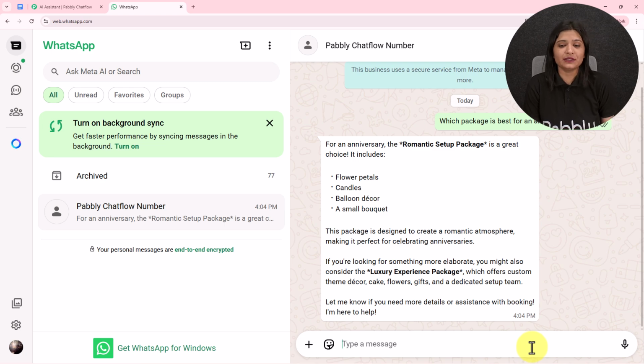So here it has sent me, for an anniversary, the romantic setup package is a great choice. It includes flower petals, candles, balloon decor, a small bouquet. This package is designed to create a romantic atmosphere, making it perfect for celebrating an anniversary. If you are looking for something more elaborate, you might also consider the luxury experience package, which offers custom themed decor, cake, flowers, gifts, and a dedicated setup team. Let me know if you need more details or assistance with booking.